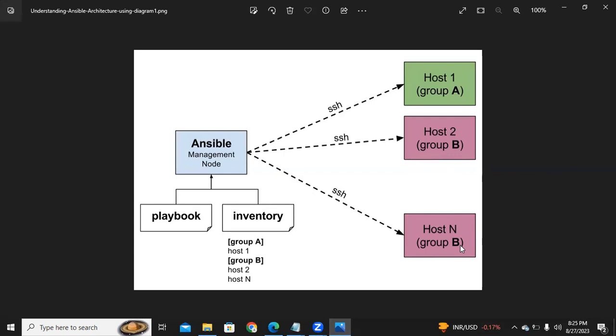The connection between the Ansible master, the leader, and the nodes is established through SSH keys. We call these hosts nodes, or in other words, target servers. All the information about these nodes or target servers is presented inside my inventory file. And here we have something called a playbook. A playbook is nothing but a script, a YAML script.